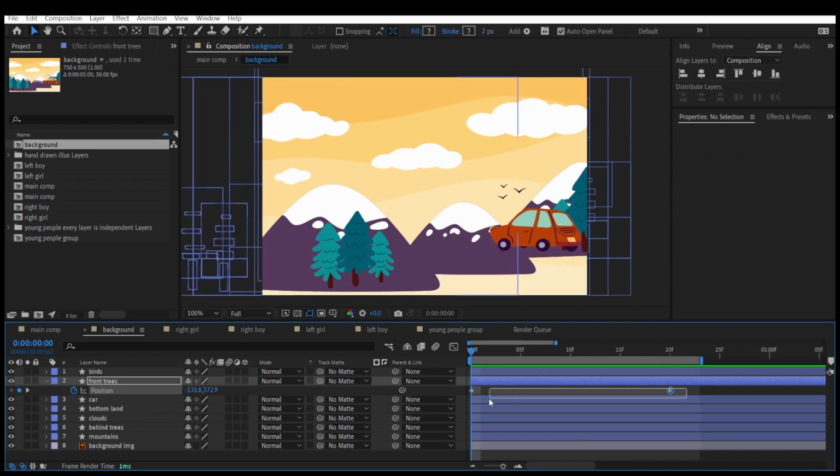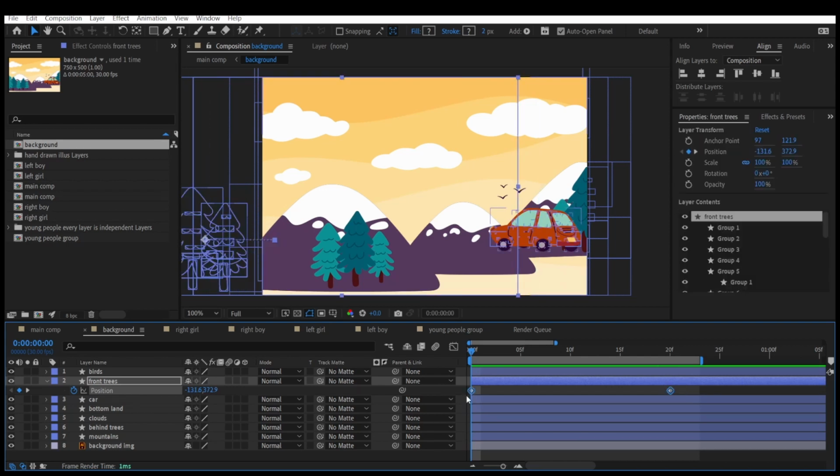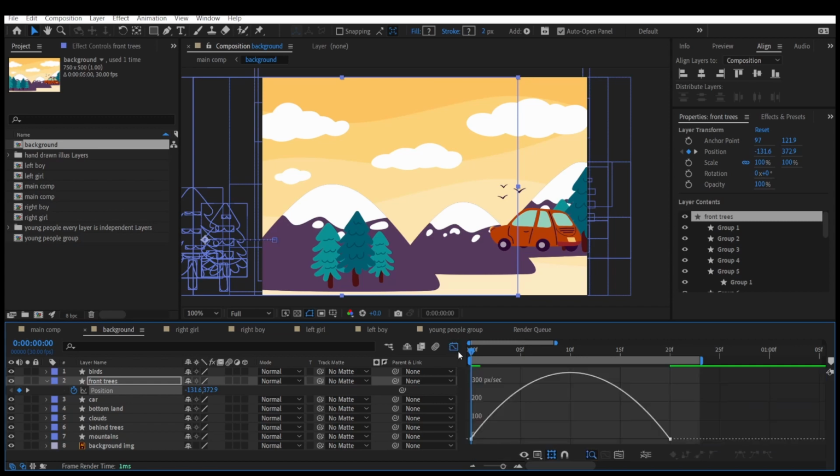Okay, that's good. Now select the keyframes and press F9 on the keyboard. Okay, so that makes the keyframes easy ease. So now let's make a roller coaster in the graph editor. Now do similar actions for the behind trees, clouds and mountains, of course. Okay, watch me and enjoy the time lapse.